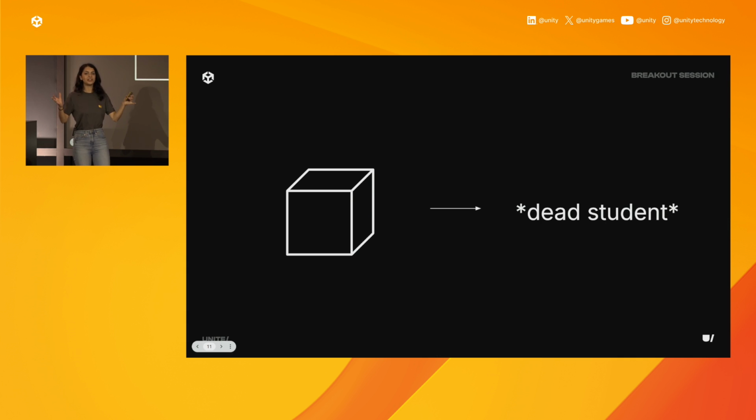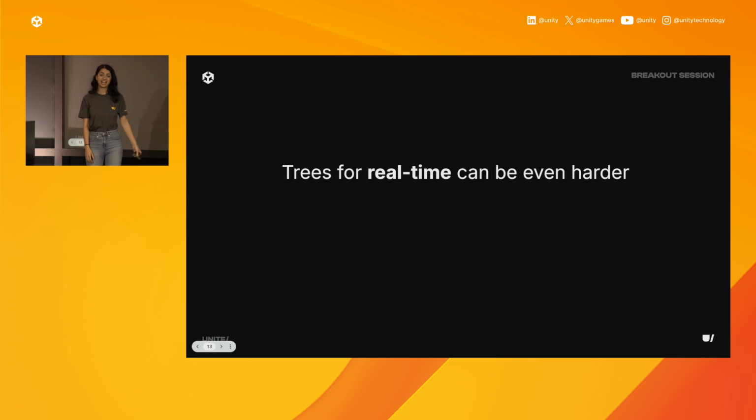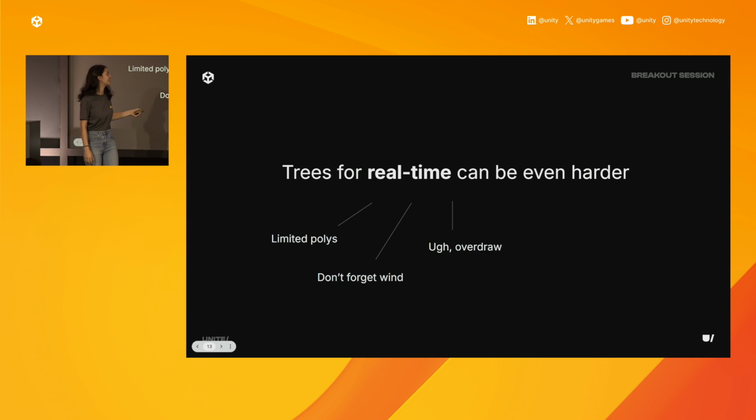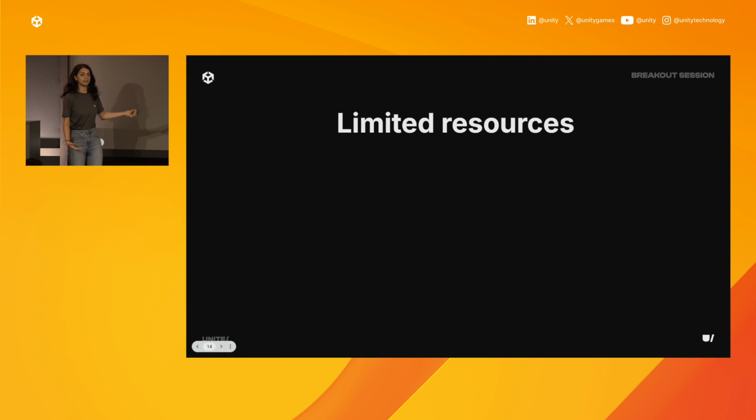So where do you guys come in? Well, while modeling a tree in general is hard, the fact is creating trees for real time can be even harder. You have a whole host of unique problems. You still have all those little parts, but you need to optimize them for performance, and the same for your wind animation and things like overdraw. And all of this can be boiled down to the fact that we're dealing with limited resources, right?